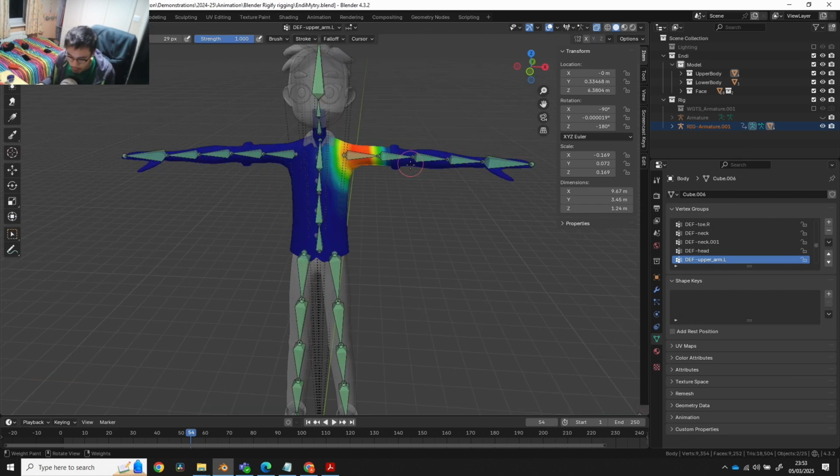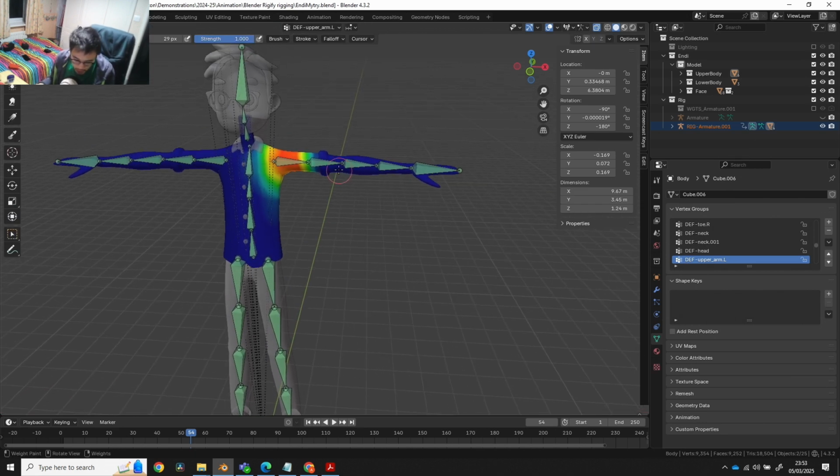And then we can go to weight paint mode and we can see what bone is affecting each part. So if I were to hold control, that will just take away the paint.